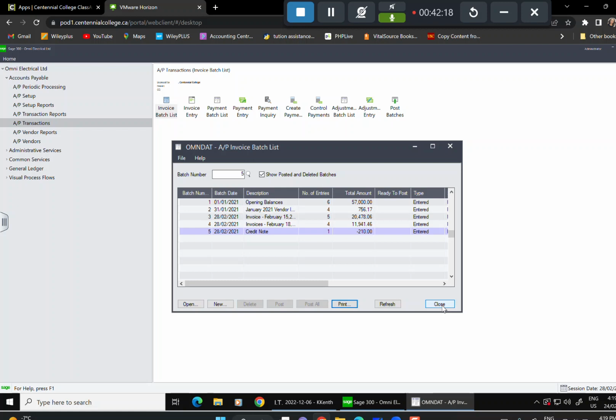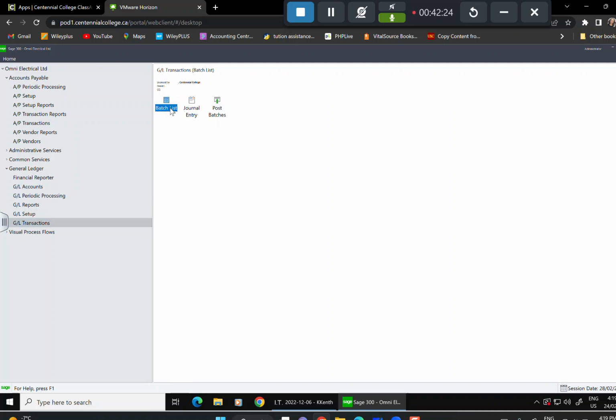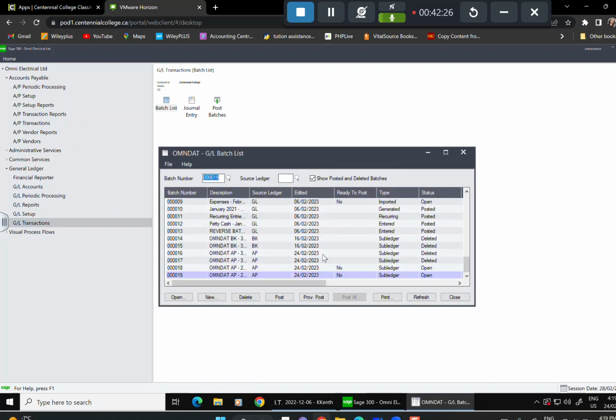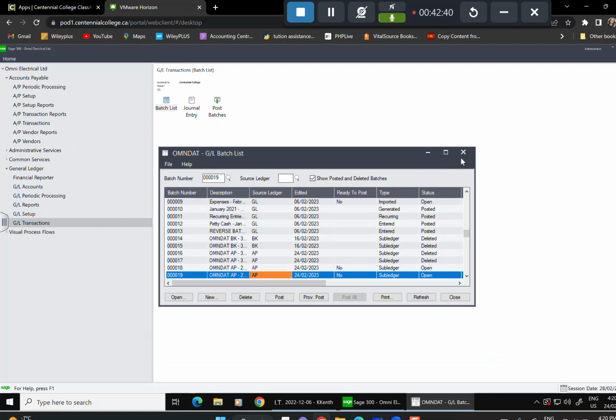At this point, I wanted to go somewhere. I'm going to go to your GL, and I'm going to show you under batch list. That batch is also there. And then if you wanted to see it, I'm going to double click it to see your balance. In this case, a $210 balance is here. Don't post it. We just wanted to show you, leave it in there.